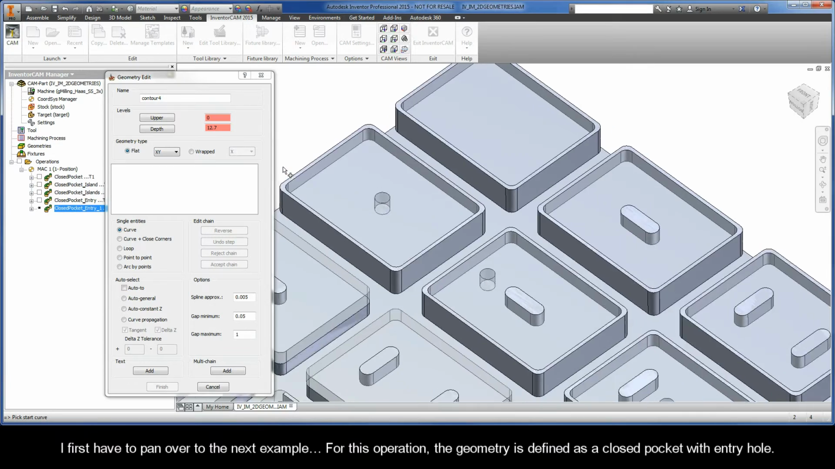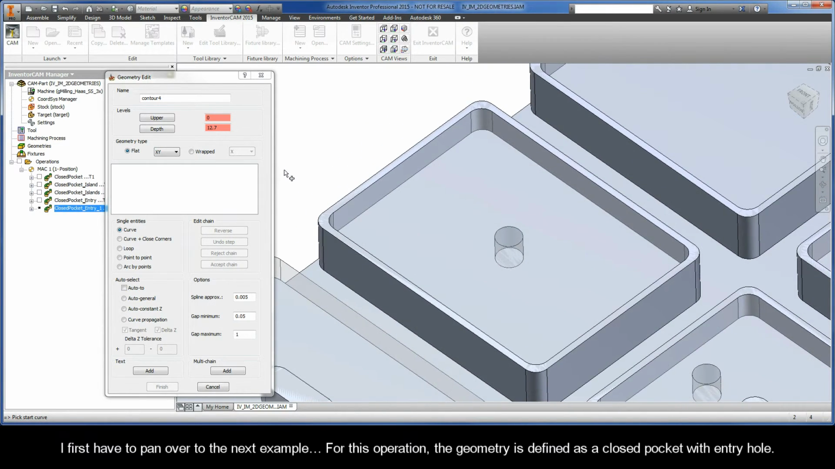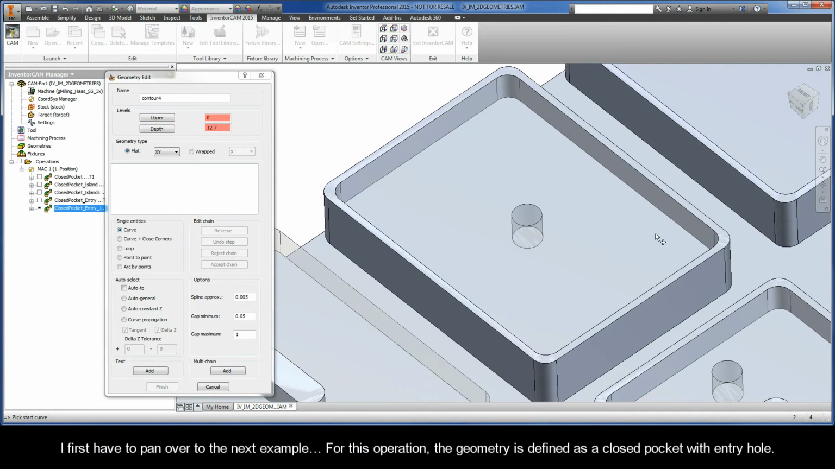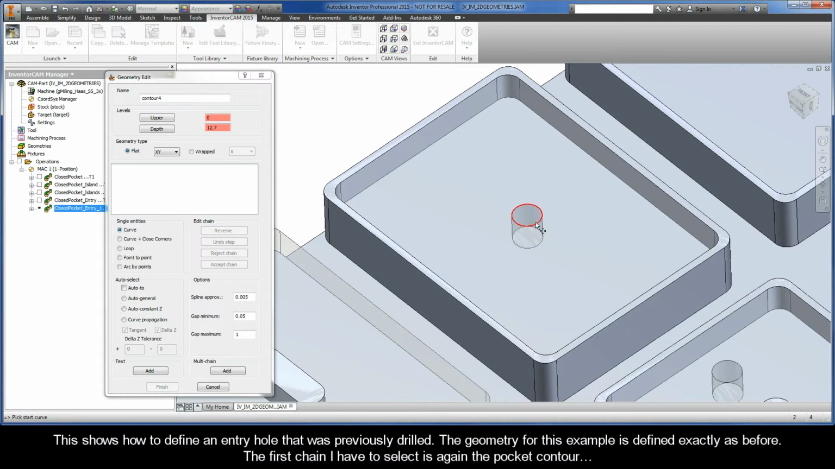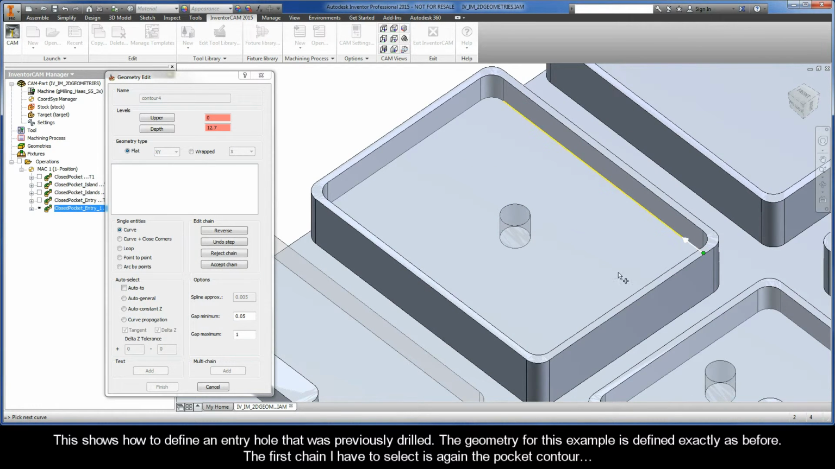I first have to pan over to the next example. For this operation, the geometry is defined as a closed pocket with entry hole. This shows how to define an entry hole that was previously drilled. The geometry for this example is defined exactly as before. The first chain I have to select is again the pocket contour.